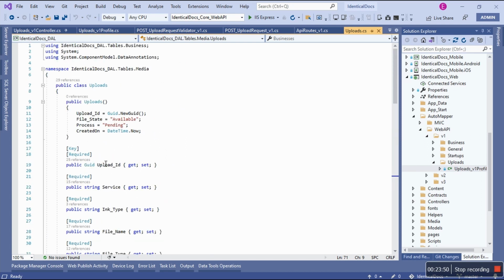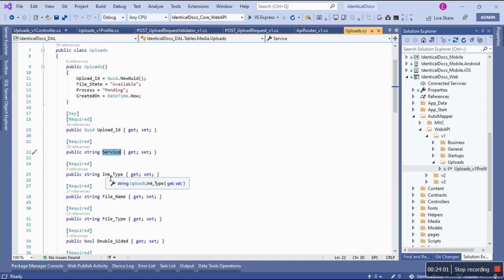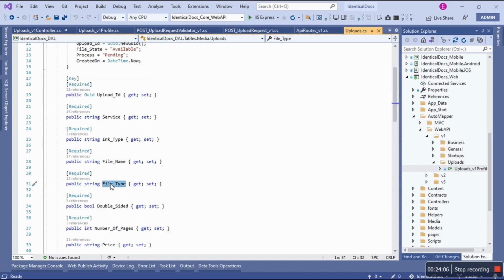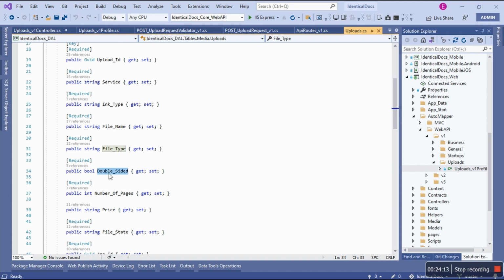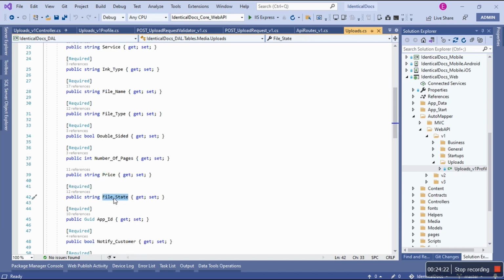Okay, let's start. So we have the constructor coming to it. We have this upload ID property as a primary key. All of them are required, by the way. We have the service: is it going to be copying or printing? Ink type: is it color, black and white? File name, the actual file name. File type: is it an image, TXT, a Word document, PDF? The flag for double-sided, as you saw, I clicked double-sided. Number of pages, as you saw, I did 15 pages. We'll take a look at this again. And what is the price? And then the file state, if it's available or not.